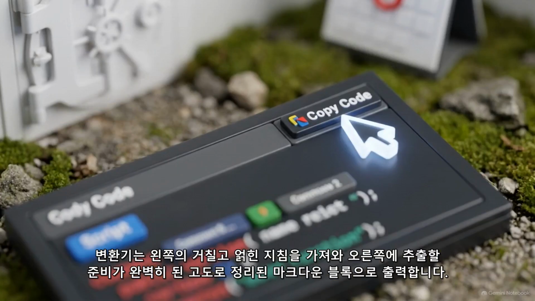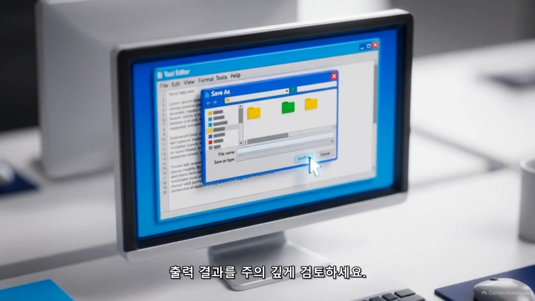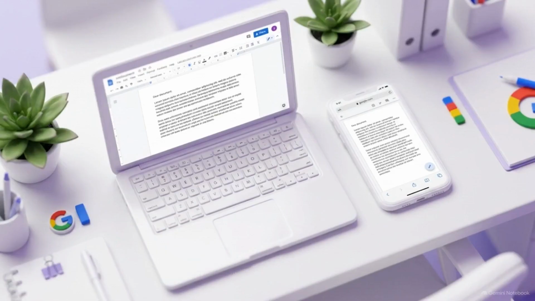Click the dedicated copy button in the top corner of the generated code block to preserve the markdown formatting. By concluding this step, you have detached your logic from the Gemini interface. Your web setting is now a portable digital asset.